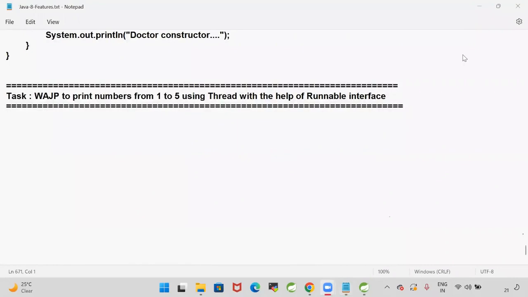Write that in the notepad and send me the complete program, not line by line. Write the total program and send me that single program in the console. Write a Java program to print numbers from 1 to 5 using thread with the help of runnable interface. Himanshu, I want complete class, not just method.